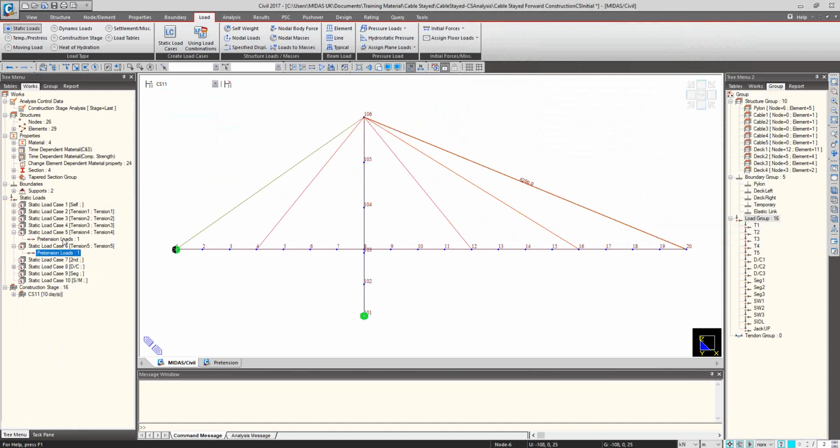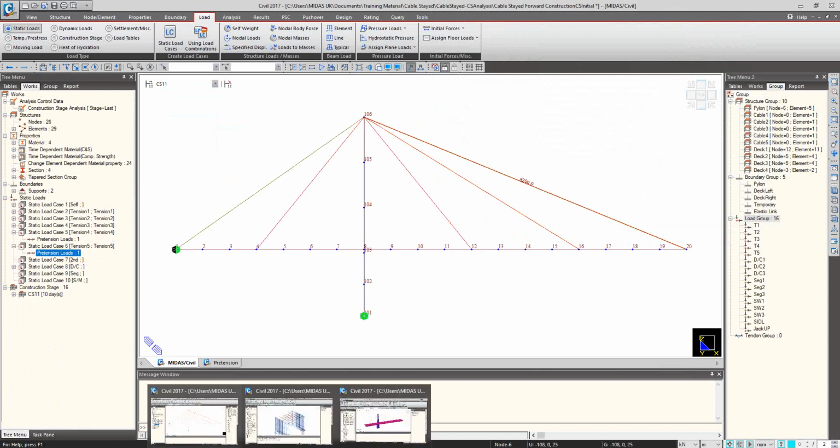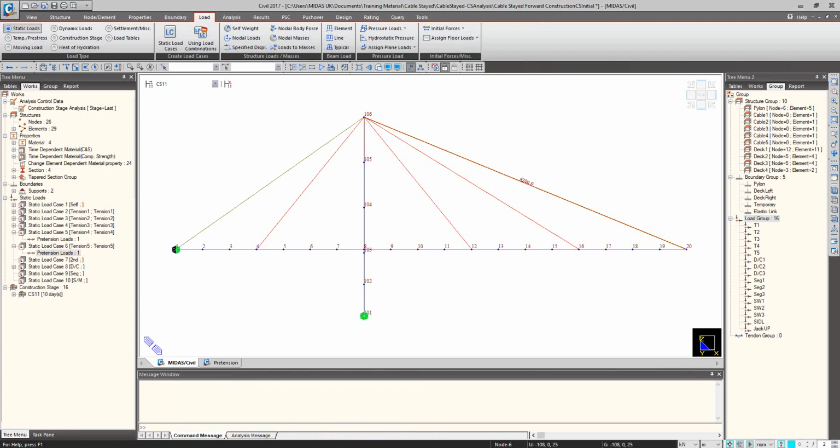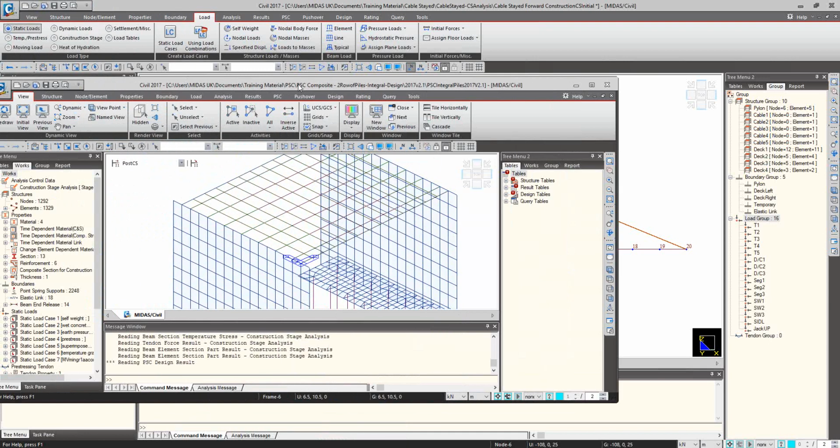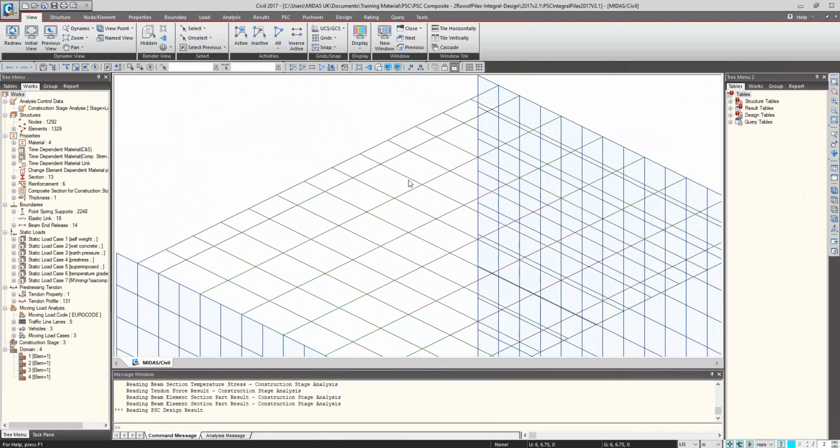So I think for the sake of this webinar, as we have some minutes left, I'm just going to show you the last function, which is related to using construction stage analysis, and that's related to composite sections. So for composite sections, I'm going to show you an example of that.